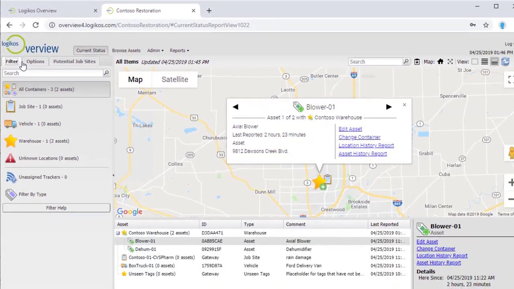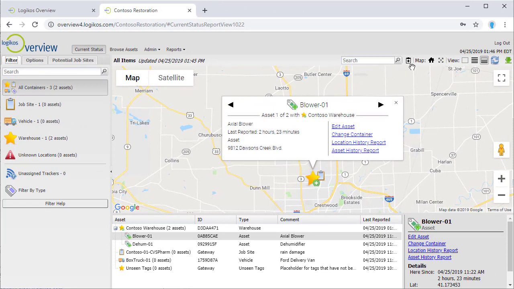Navigating to the upper right-hand side, you will see a logout button along with the current time and date. Under the current time and date is a map configuration menu and a view configuration menu. These menus will allow you to customize your current Overview portal experience and will be covered in depth in later training videos.